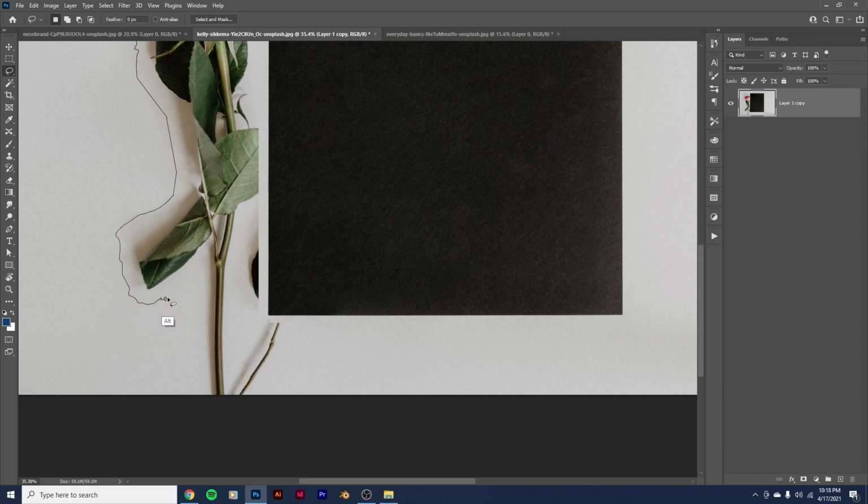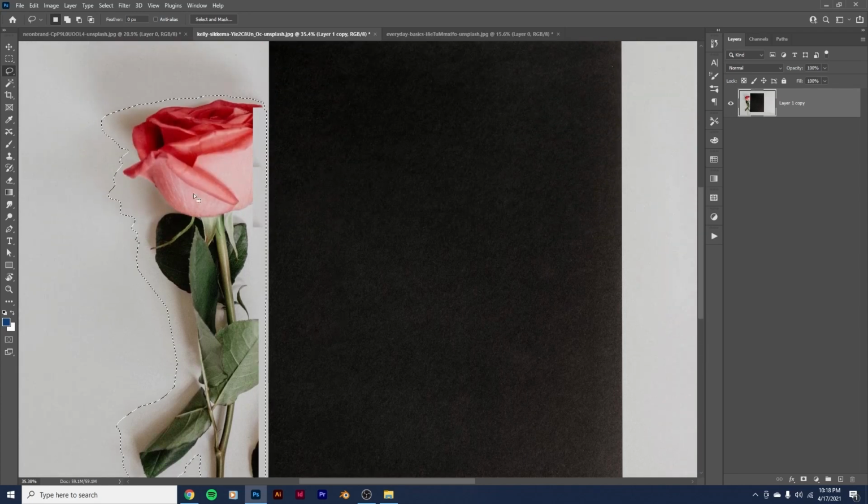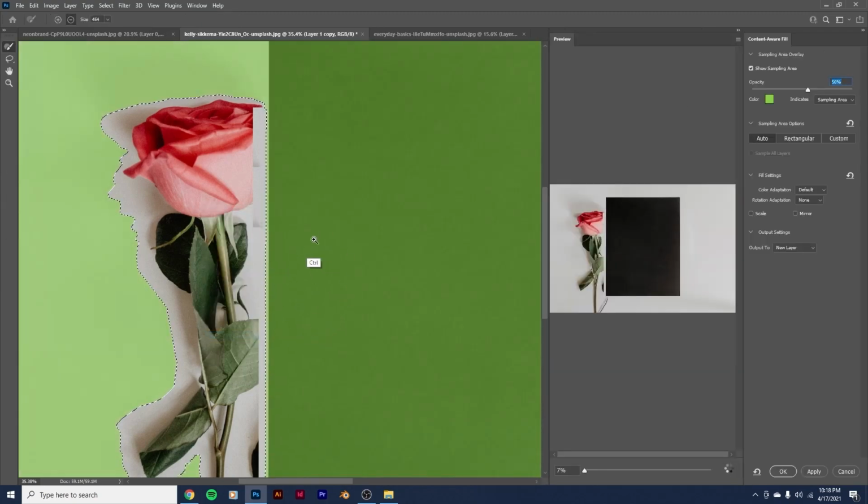and again, I'm still holding Alt. So now if I want to hold Alt and put the stylus down, or mouse if you're using that, then it becomes a regular lasso tool, where you can let go of the stylus and just start clicking. And let's just get this whole thing selected. Right click, content aware fill.